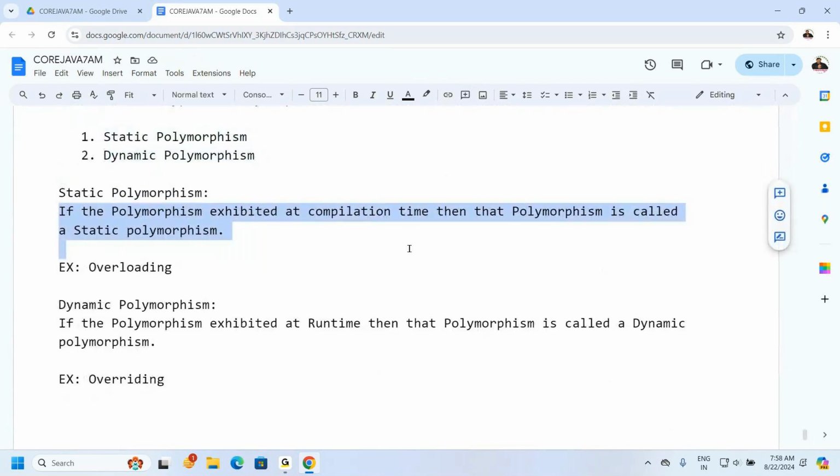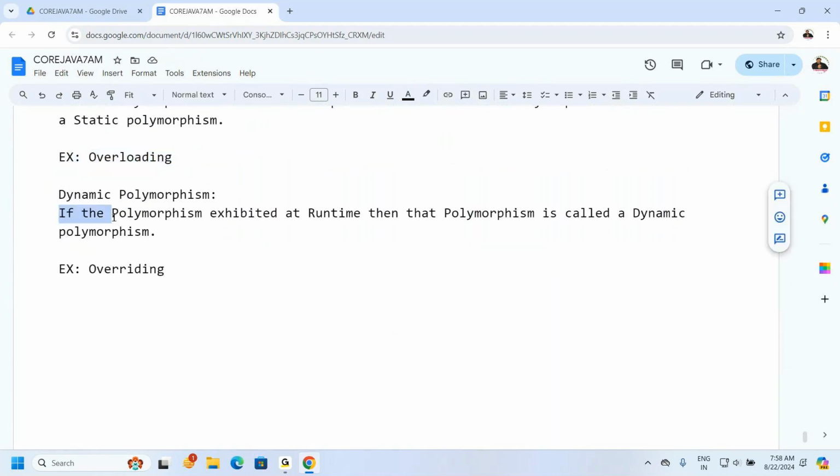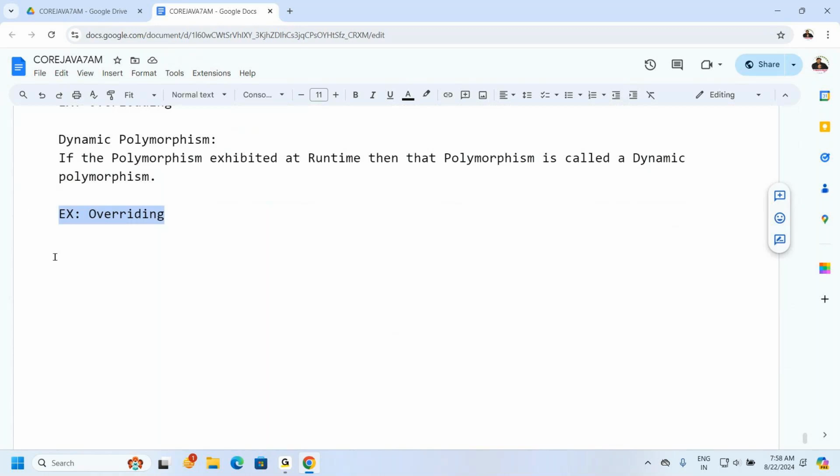What is static polymorphism? If the polymorphism is exhibited at compilation time, then it is static polymorphism. An example for static polymorphism is overloading. If the polymorphism is exhibited at runtime, then it is dynamic polymorphism. The example is overriding.